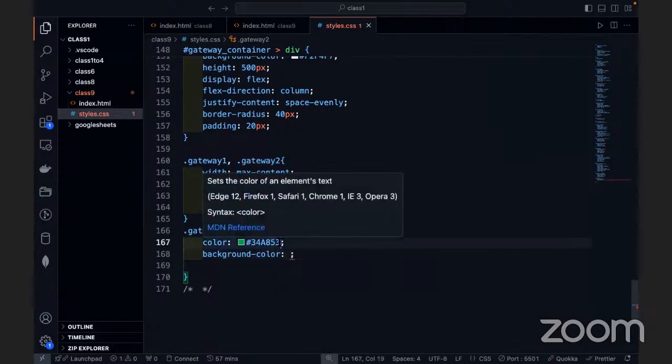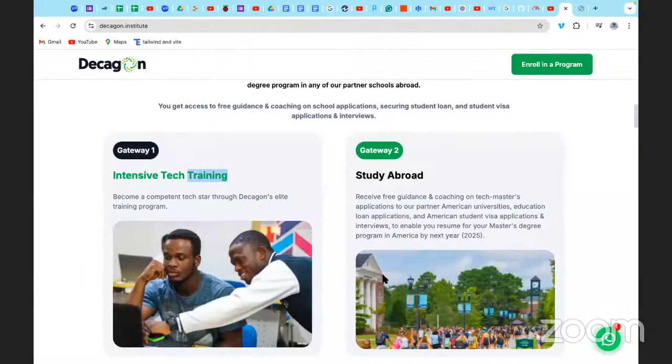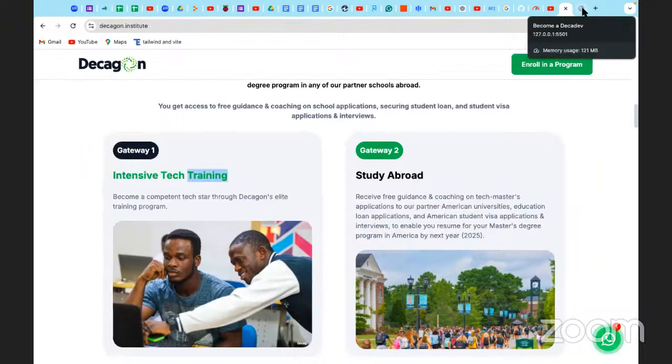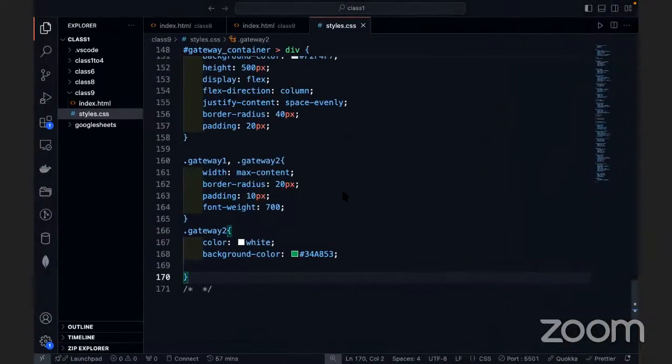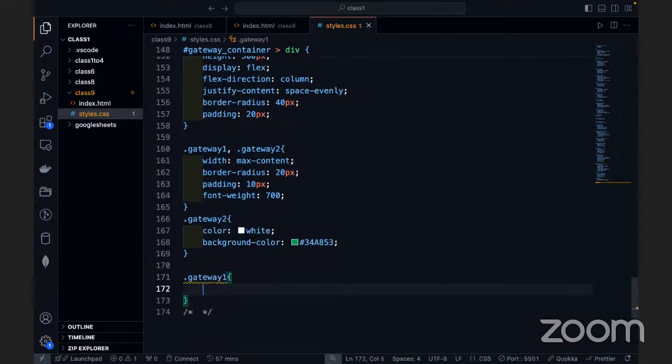Okay, so let's take this. Color here is white. Okay. So let's still come here and give this. Remember, we are taking out the background color and the color. So black and white, black background. So you can actually repeat styling for the same gateway one, right?